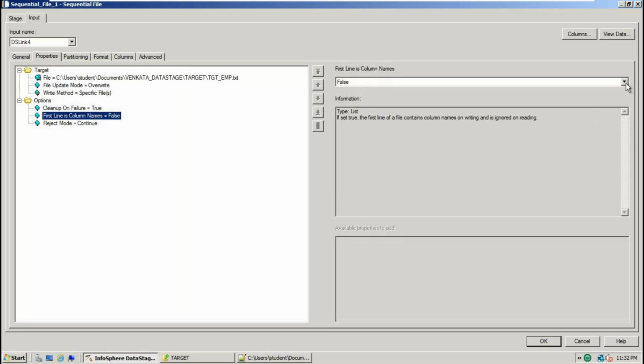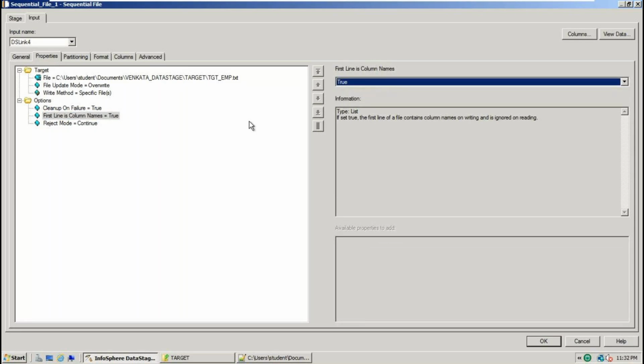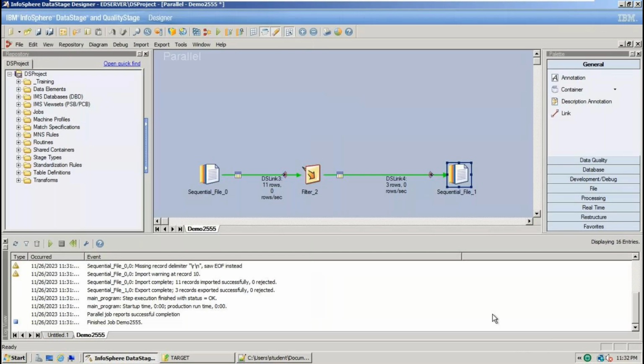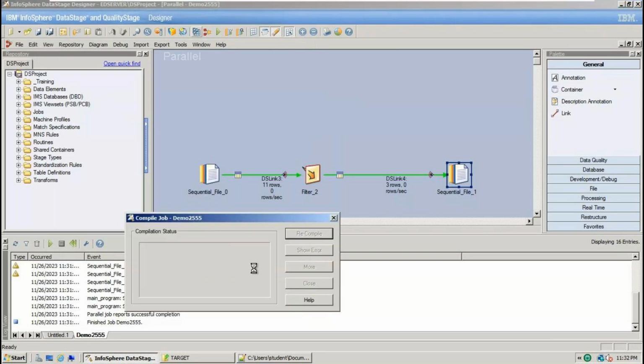So now if I want the header, I have to make it true. So let me click the OK button. So now let me compile it again. Let me run the job.